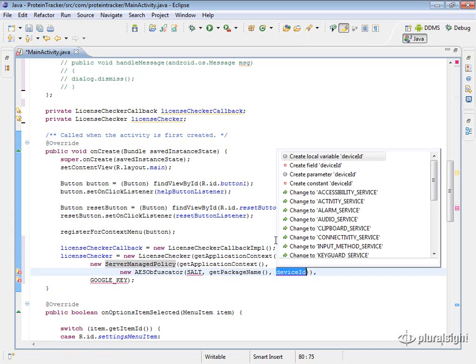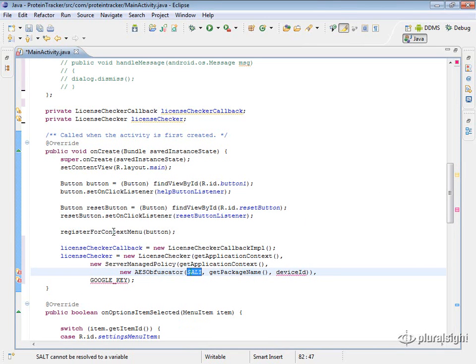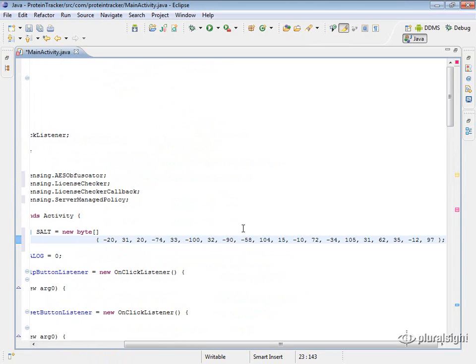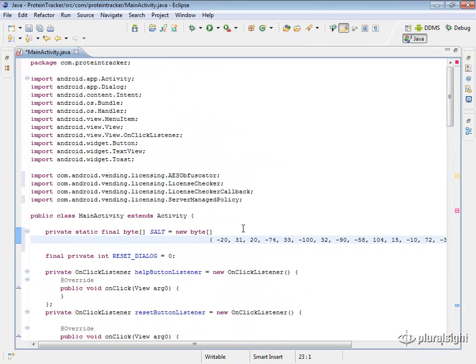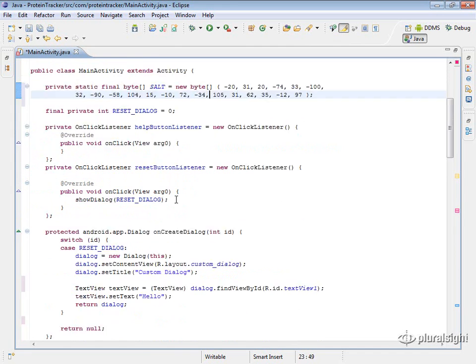If we need this salt, so let's create our constant for salt. Okay, so now we've got salt here. That's great for us. And I'm actually going to use a salt that I've already generated here. It doesn't really matter what you have here. It's just a bunch of bytes here, 20 bytes, that are going to be used as the salt for the encryption algorithm. So I've got that in.